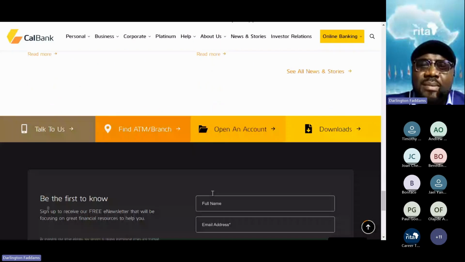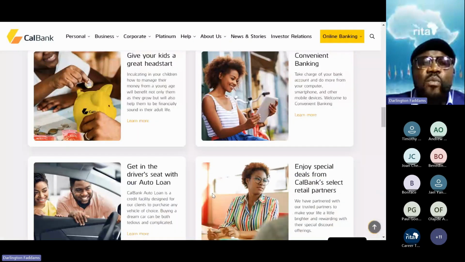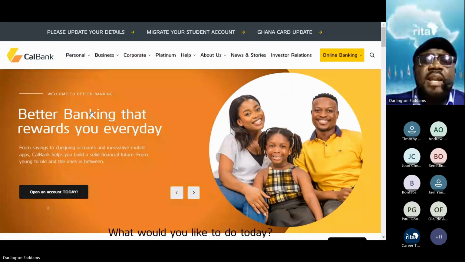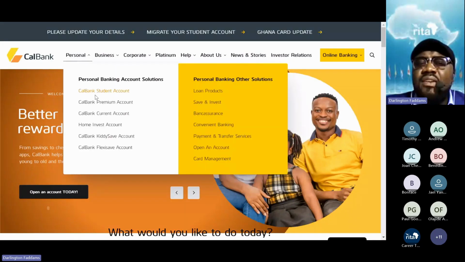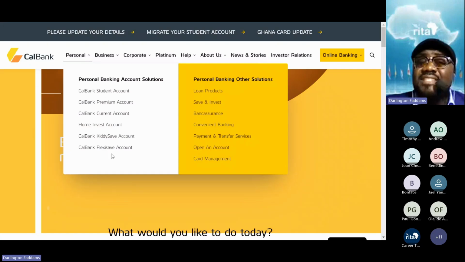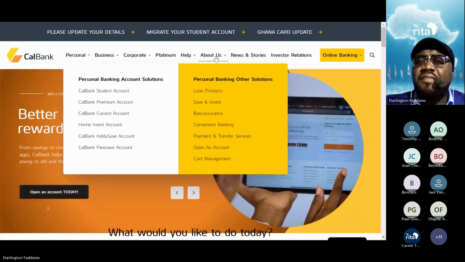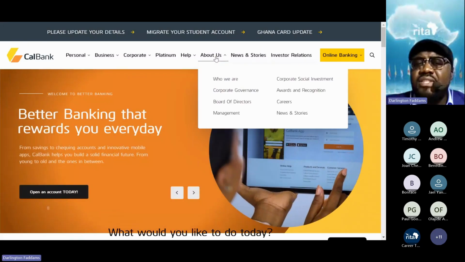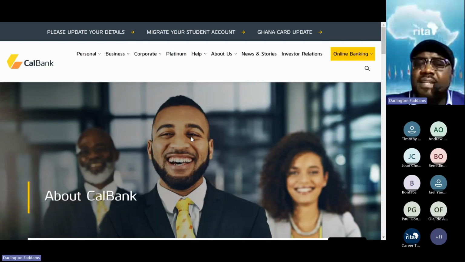Okay. So this is a website. And this is one page of the website. When I go to the menu or navigation bar, I get to see a lot of other services they provide. If I want to find out about us, I get to see information about who they are. So when I go to who we are, I get to see information about them.